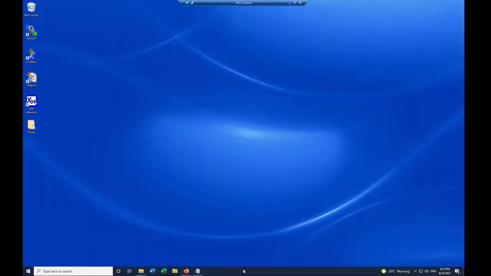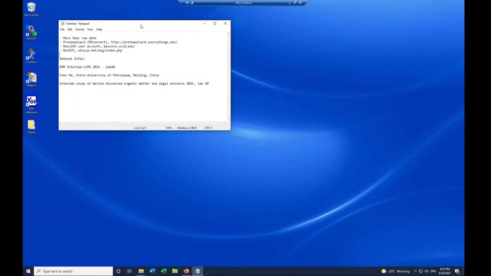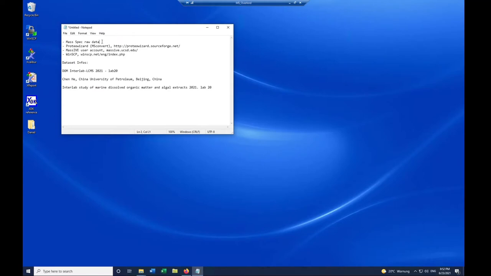So in order to showcase this, I'm gonna quickly connect here on my remote computer, and I prepared a little list of things we're gonna need. So first we need mass spec raw data, then we need the software tool ProteoWizard, and in particular the MSConvert part. Then we need a MassIVE user account and WinSCP. This is an FTP client. Where you can get those different things is basically described here in the URL given behind that information.